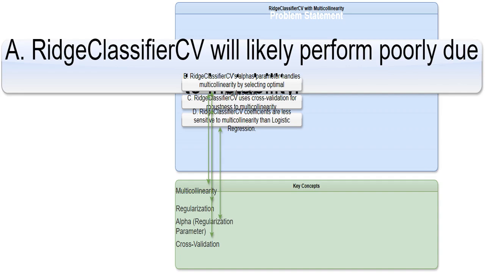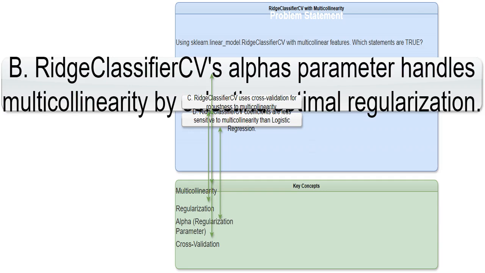However, I know that's not entirely true because ridge regression is designed to handle it, but it's a point I need to consider carefully. This statement talks about the alphas parameter. Alphas are different values of the regularization strength, which helps prevent overfitting by controlling how much the model considers the coefficients. RidgeClassifierCV uses cross-validation to find the best alpha value, improving its ability to handle multicollinearity. I need to assess how accurate this statement is.